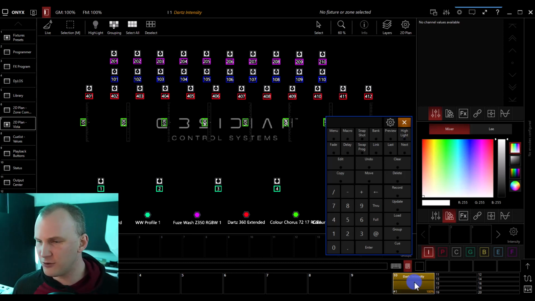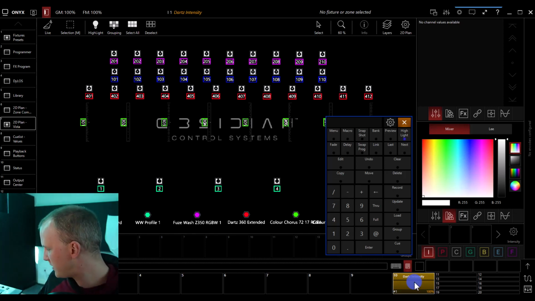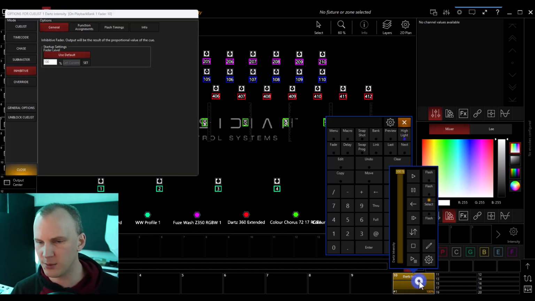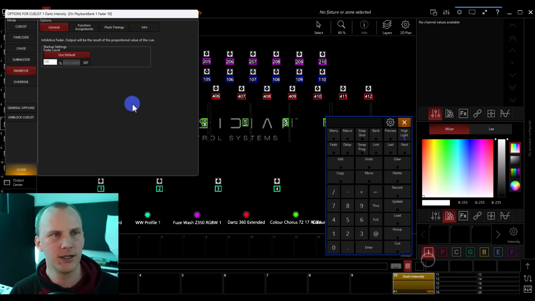the same thing. I know VISTA has group fader actions and button actions as to what happens when you press the fader or when you press the keys above or below those faders, and Onyx has controls for the same thing. So all we do is right click or double tap and press this cog, and we're going to get this window, which are the Cuelist options.